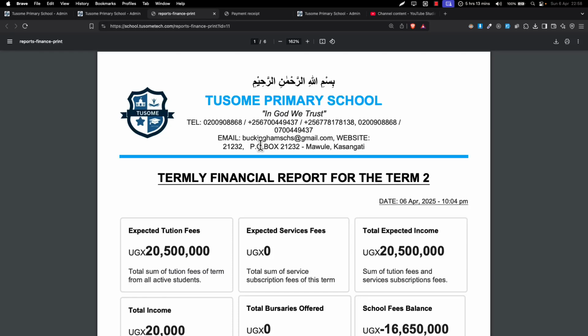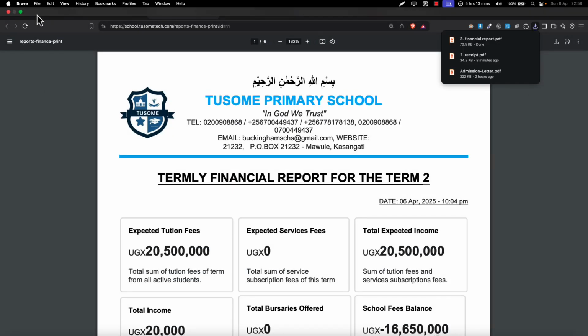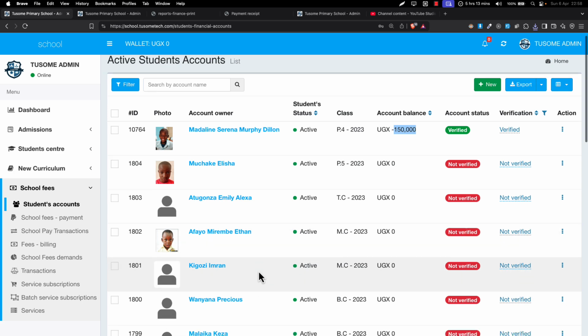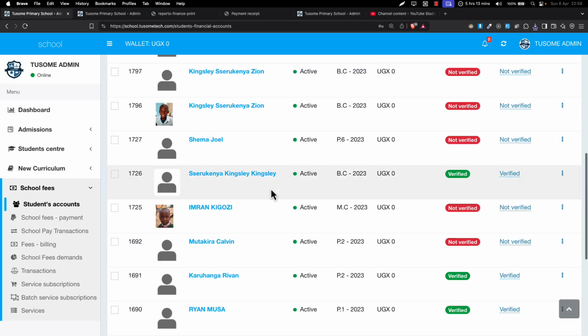So this is a financial or a timely report for the school financially. Let me go ahead and download it. So that's how you generate the financial report. You can have an overview of the entire school balances and school fees in the same section in one file. Yeah, so those are transactions. I believe you've understood.